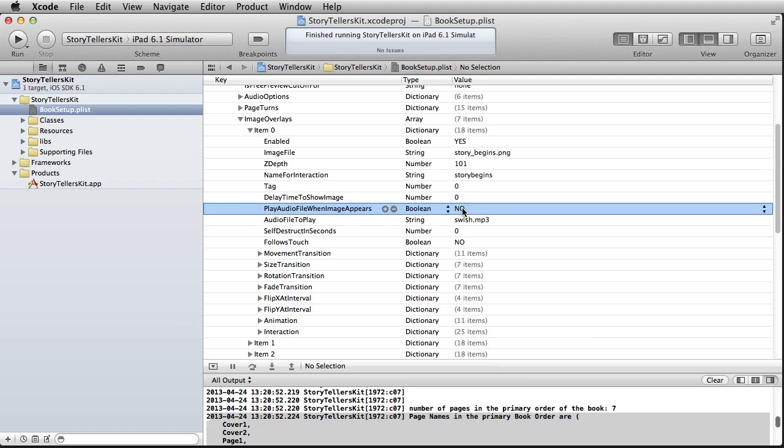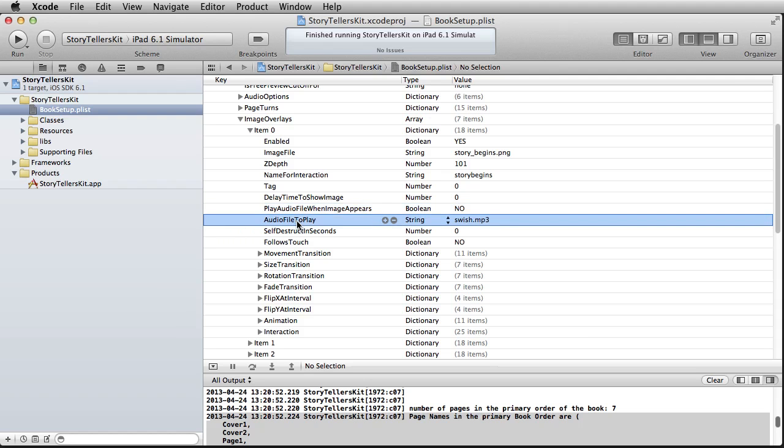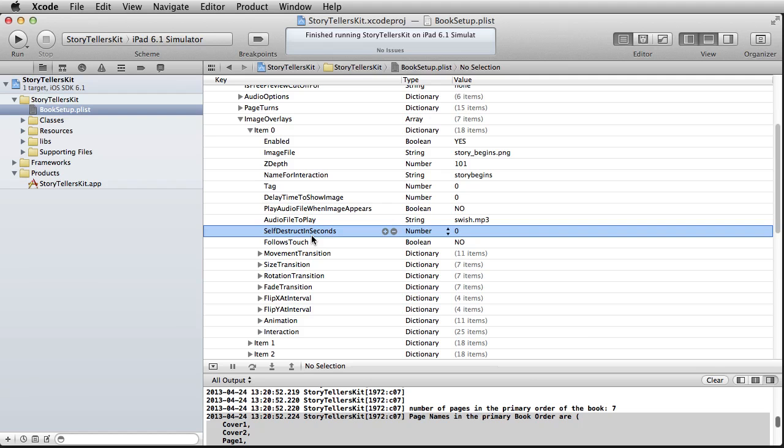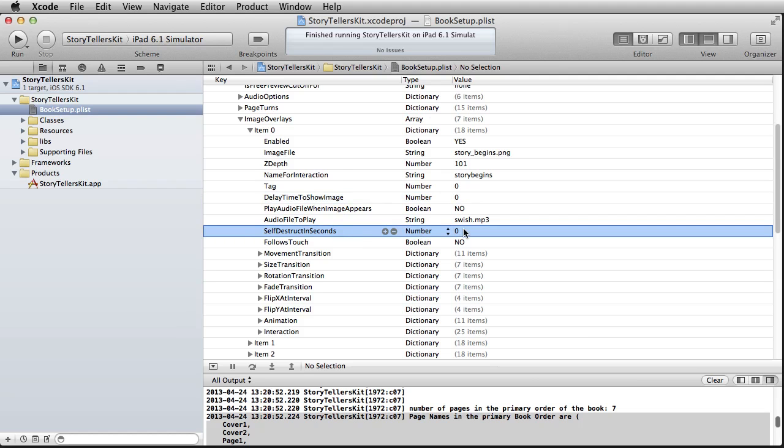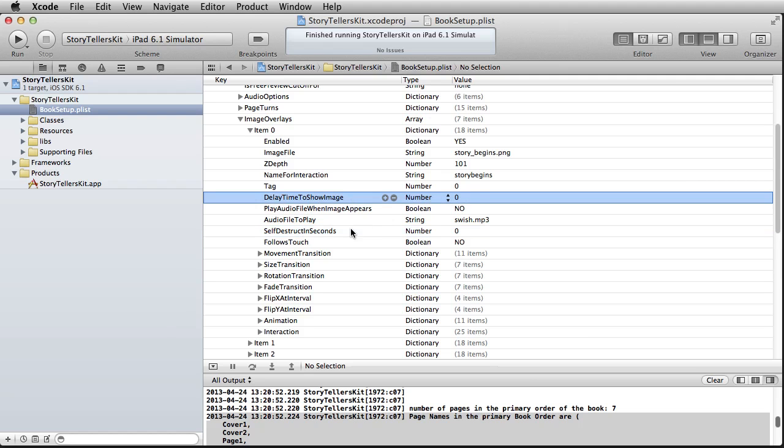This is set to no right now, but if I set that to yes, then you would hear the audio file play, which is swish.mp3. Self-destruct in seconds. That's a fun one. If I set this to 3, that means that 3 seconds after it was shown, it would disappear. So, for example, if it delayed showing it by 3 seconds and self-destructed it 3 seconds after that, that would mean a total of 6 seconds after the scene had loaded, the image would be gone. All right, so the clock starts ticking when this image actually appears.